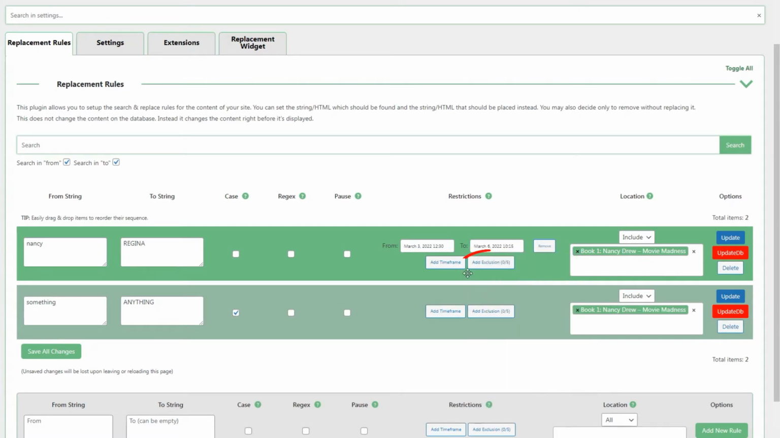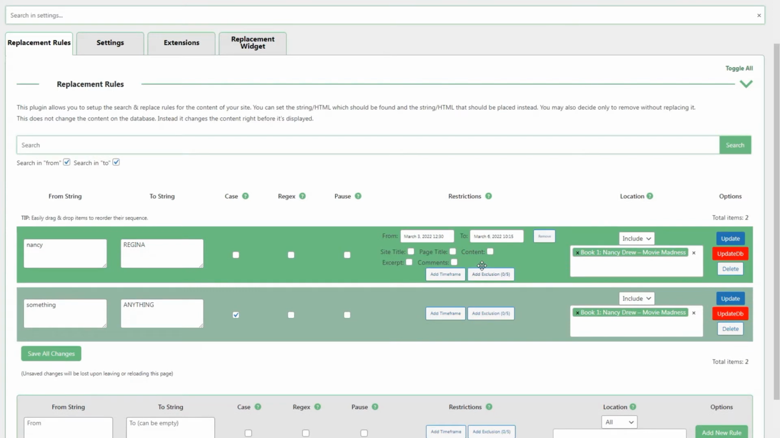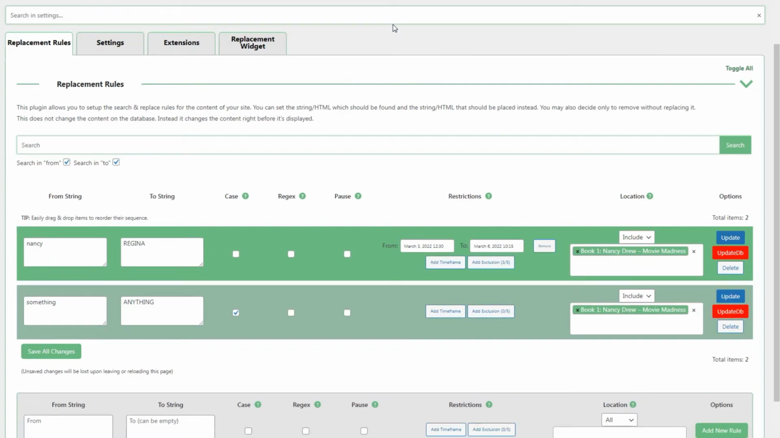To add exclusion, click on the relevant button. Adding exclusions means that this rule will not be applied to the chosen items like site title, page title, content, excerpt, and comments. For example, checking page title means that this rule will not work in titles, even if it's defined differently in the general settings.